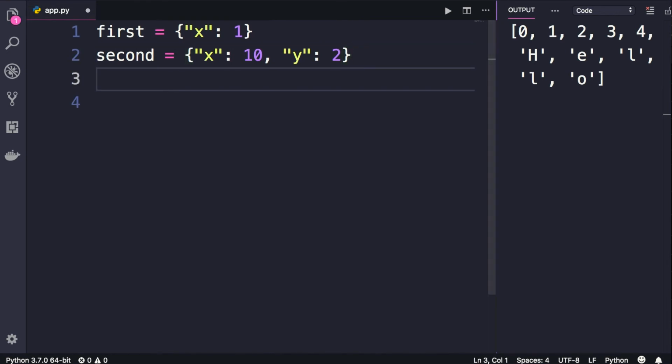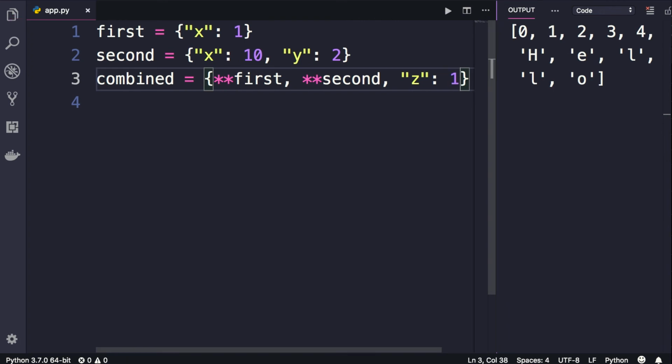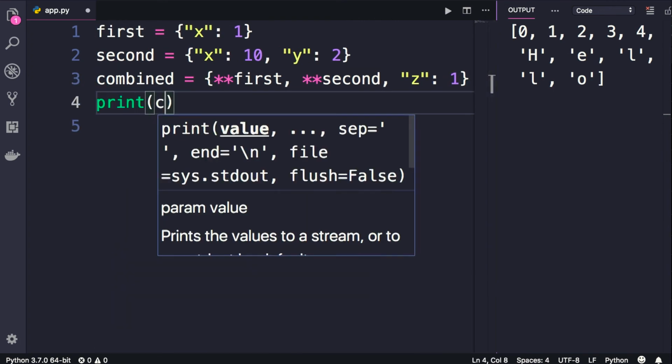Now, to combine these dictionaries, we can use the unpacking operator. So we create an empty dictionary. We unpack the first dictionary. This will take out all the key value pairs in our first dictionary. And then we'll unpack the second dictionary. We can additionally add another key value pair. Now let's print the result.